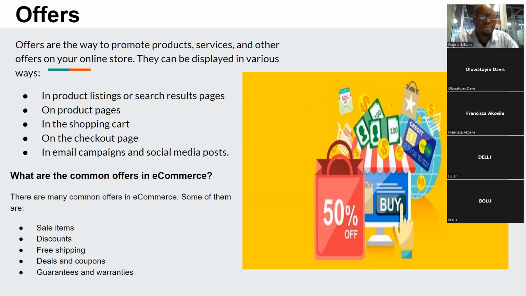So what is an offer? Offers are the way to promote products and services on your online store. They can be displayed in various ways. We have in-product listings on search result pages, on product pages, in the shopping cart, on the checkout pages, in email campaigns and social media posts. These are the ways you can display an offer. So what are the types of offer? We have sales items, discounts, free shipping, deals and coupons, guarantees and warranties. These are the common offers that we have. And that is what they want to hear.